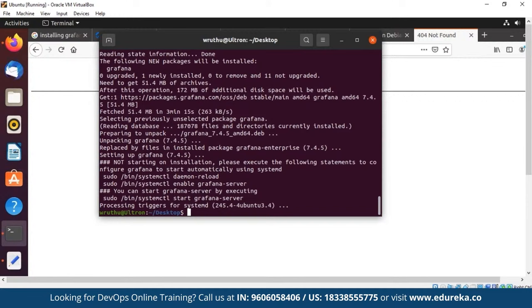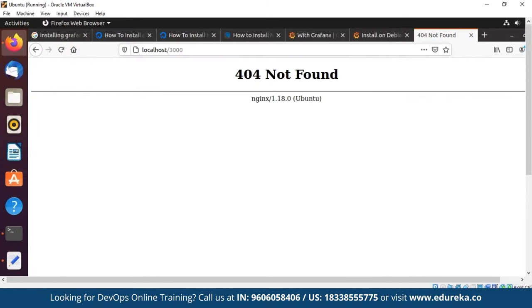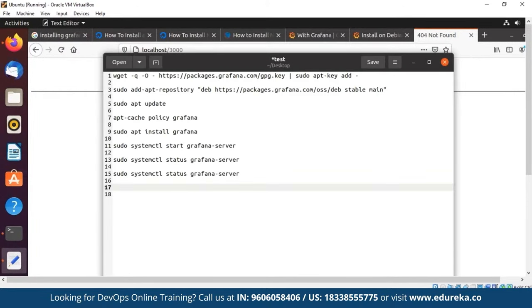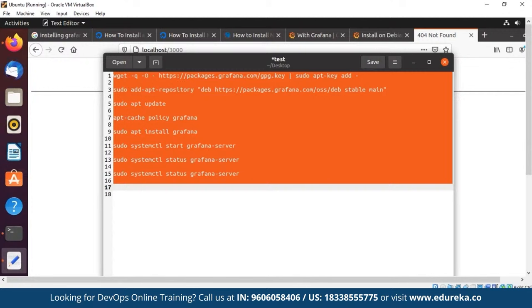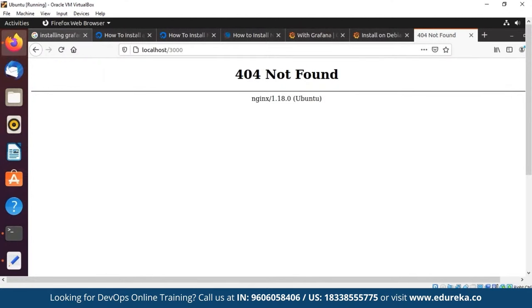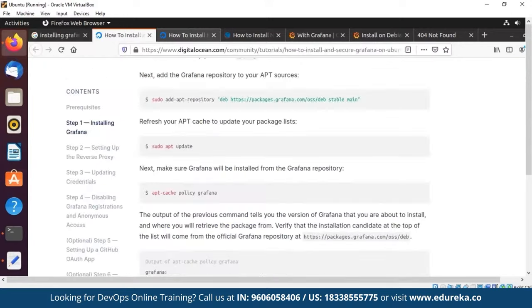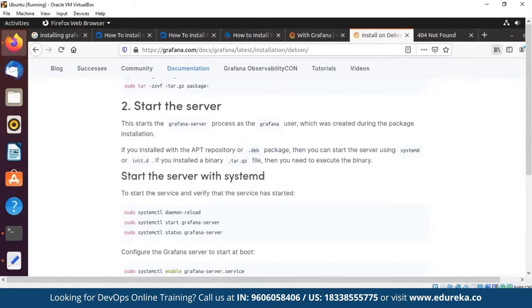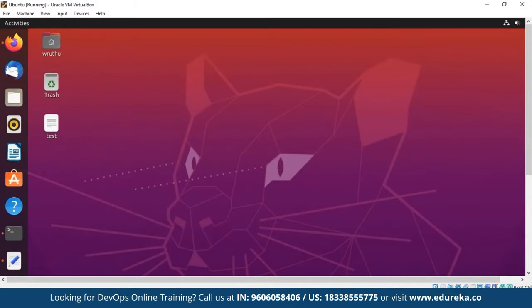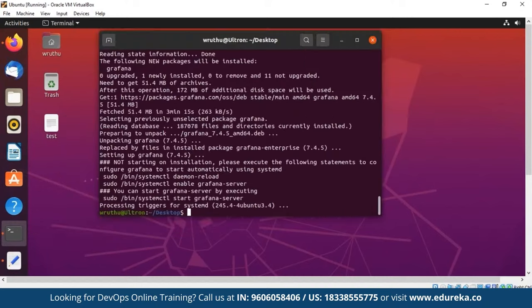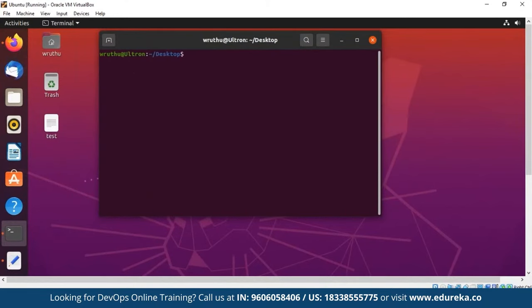So what I've basically done is prepare some commands. I'm running Ubuntu 20.04 as a virtual machine in VirtualBox, and I'm using Firefox in it just to check the configuration. I'm using the terminal here, and I tried setting up Grafana here.